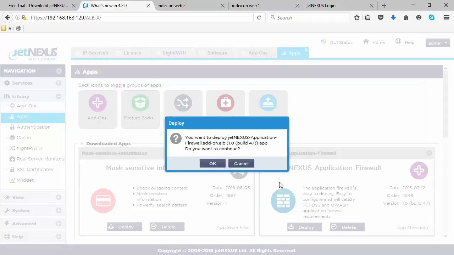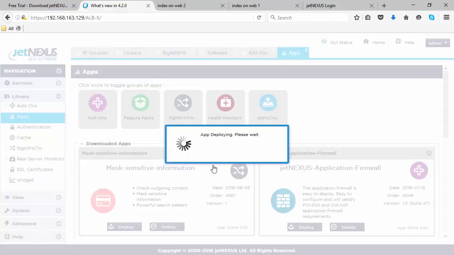It should ask you if you want to deploy, and then the app is deploying. Please wait. So that should take a few minutes depending on the speed of your ALBX. I'm just using one on my local laptop, so it takes a bit longer than if you're using a hardware appliance or a high-speed VM.